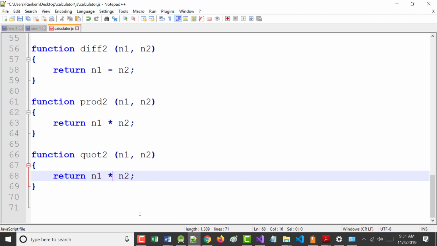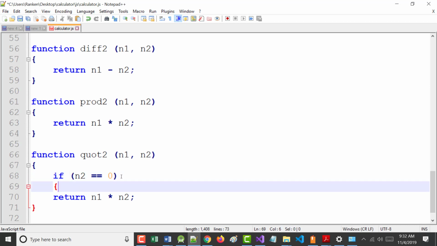Except what if number 2 is 0? You can't technically divide a number by 0 because the answer is infinity. Does that make sense? So I'm going to check this first. And I'm going to say if n2 equals 0, because 1 equal means assign. If we only put 1 there, that would take 0 and assign it to n2. We don't want to do that. So when you test, it's 2 of them.